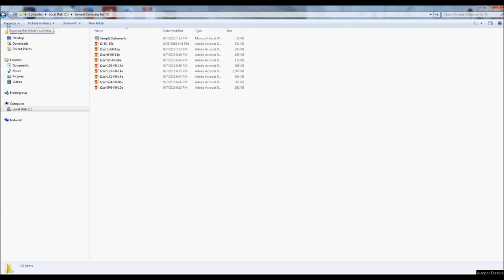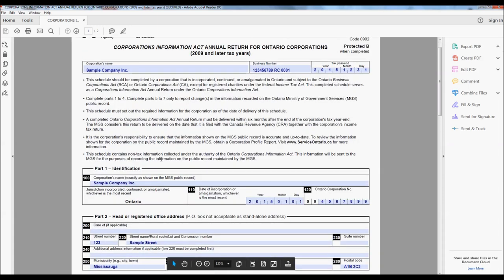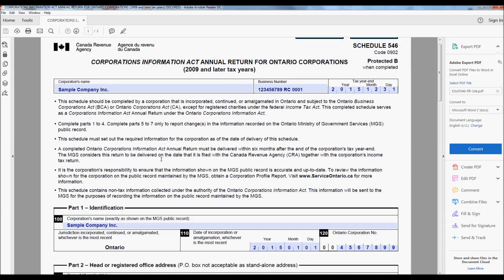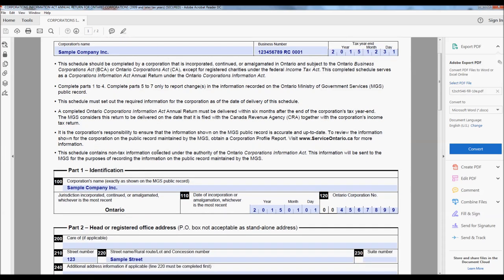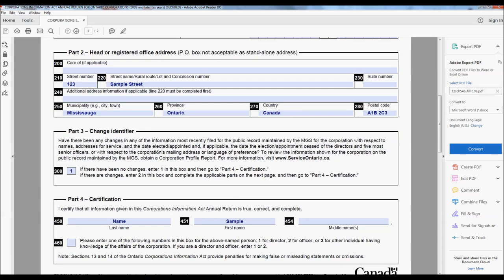Step 8. Complete Schedule 546. Again, this schedule is for Ontario corporations only. If you are a federal corporation or a corporation located in another province, you will not need to file this particular schedule. Be careful to read Part 3 carefully for changes that need to be reported, such as a change in director or officer.